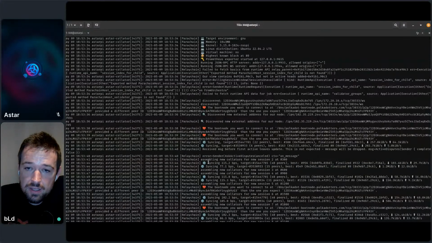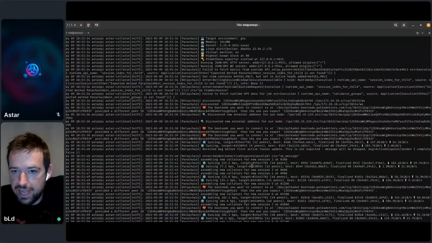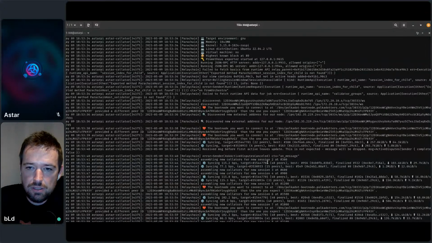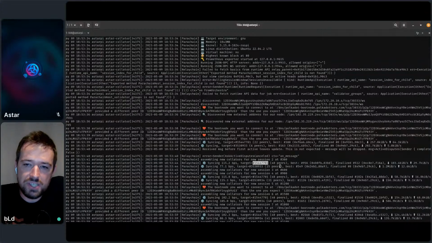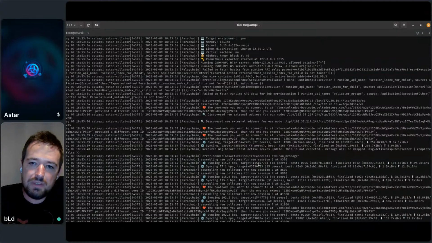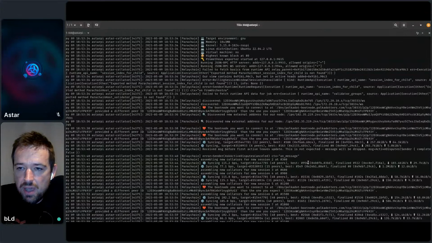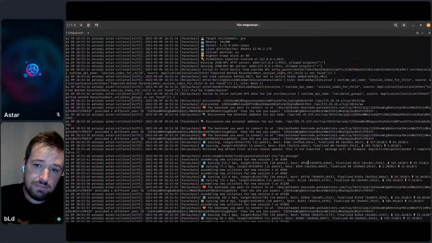All right. So syncing means it's actually syncing right now at a rate of 115 blocks per second. All right. My target is the number of blocks I need to sync to have the whole chain. So here Polkadot is more than 15 million blocks, and just under is Astar with a little more than 3.5 million blocks. All right. And then you have the best block, which is actually the block that your node has synchronized. All right.